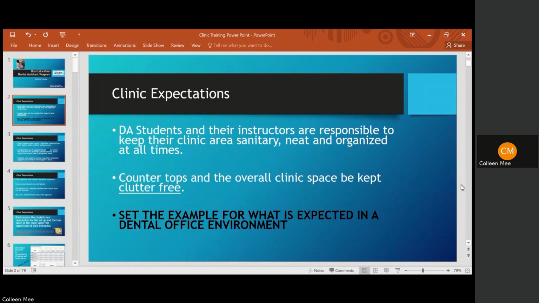Really, what we're looking for here is to set the example for what's expected in a dental office, and we know that in at least most dental offices, everything is as neat as a pin, the way it should be, and we want to set that standard in the classroom as well.